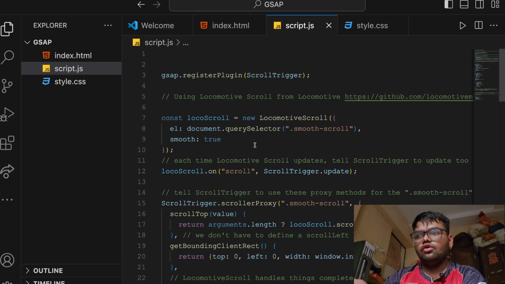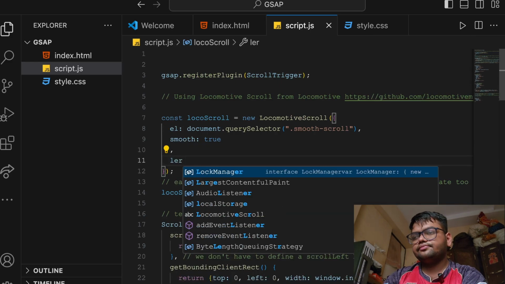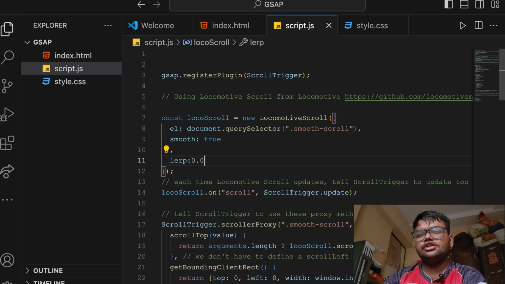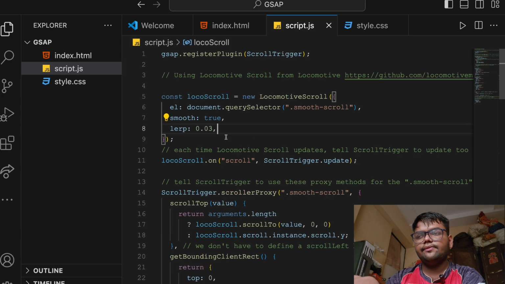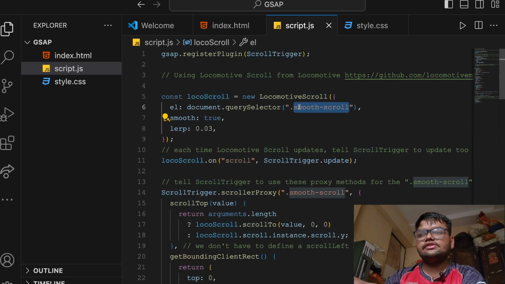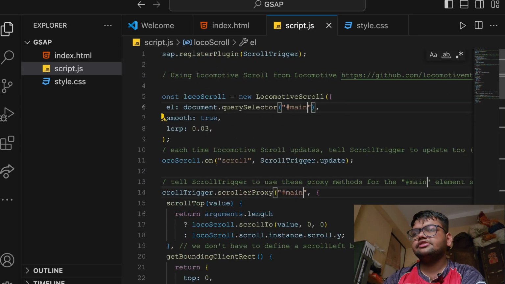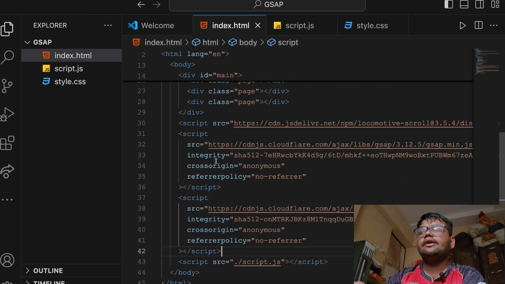This is the thing, and the lerp we will add over here, lerp 0.03 will be okay. This is the thing which I personally like. You can just add according to you. Now we have to change this smooth scroll. What will we change it to? We will change to hash main because our main element is scrolling.